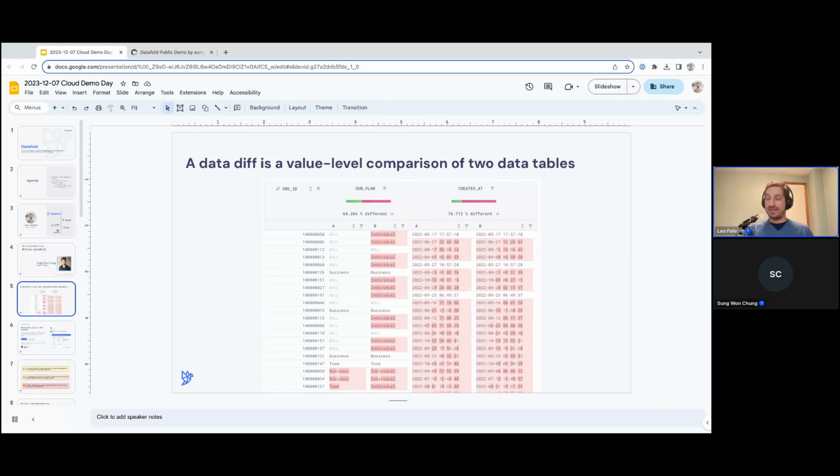And so we'll get a little bit more into how this works, how you can use this tool to see these errors even before they hit production, or in the context of a migration, to be absolutely confident that your old system matches your new system on an individual value level.